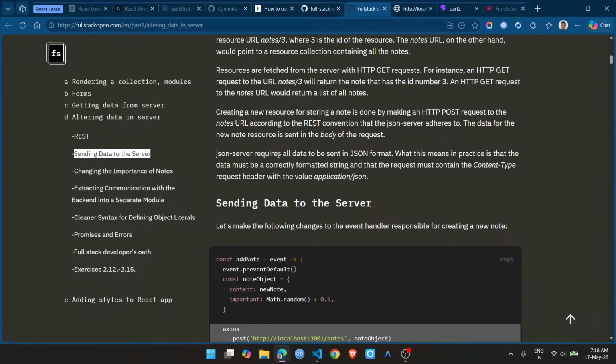Creating a new resource for storing a note is done by making an HTTP POST request to the notes URL. According to the REST convention that the JSON server adheres to, the data for the new note resource is sent in the body of the request. JSON server requires all data to be sent in JSON format. What this means in practice is that the data must be a correctly formatted string and that the request must contain the Content-Type request header with the value application/json. Sending data to the server.